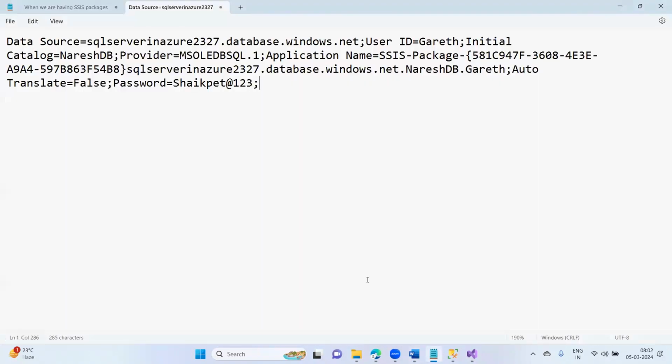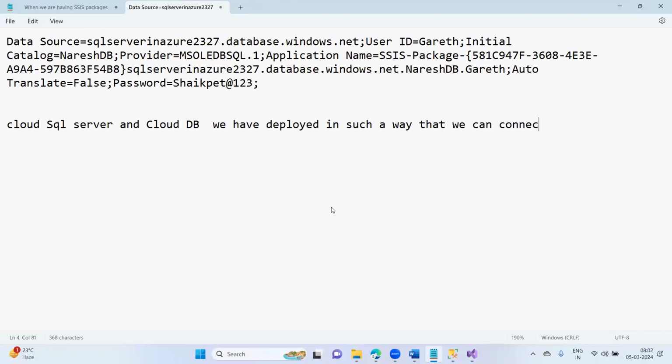Why are we concatenating the password? Because the cloud SQL server and cloud DB we have deployed in such a way that we can connect to it by passing the user ID, username, and password.